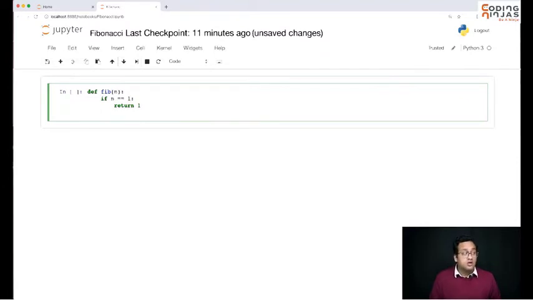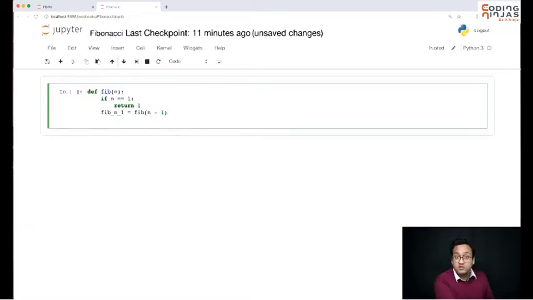Okay, now I need to find fib of n minus 1. That I can find using my own function by calling fib of n minus 1. And you want me to find fib of n minus 2. And you can actually use your own function to calculate that as well.